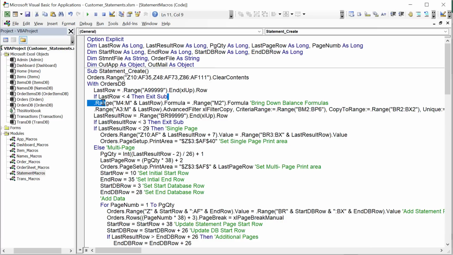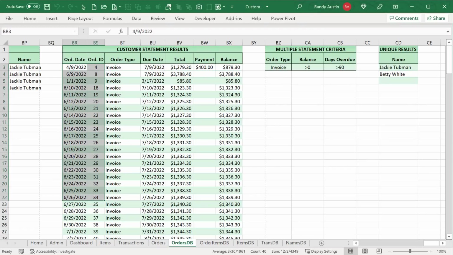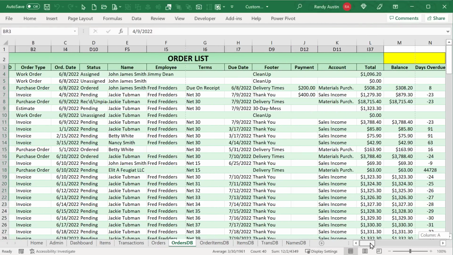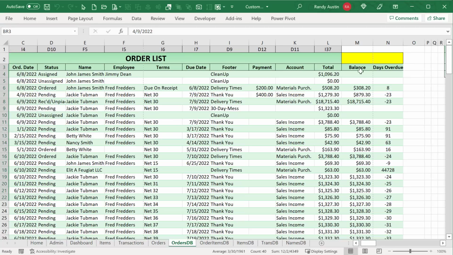If it's less than 4, that means we have no data. We're going to run that advanced filter, but before we do that, I want to extend down some formulas. It's very important that we have both the customer balance and I want to know the total due date. So I've got a formula in here.